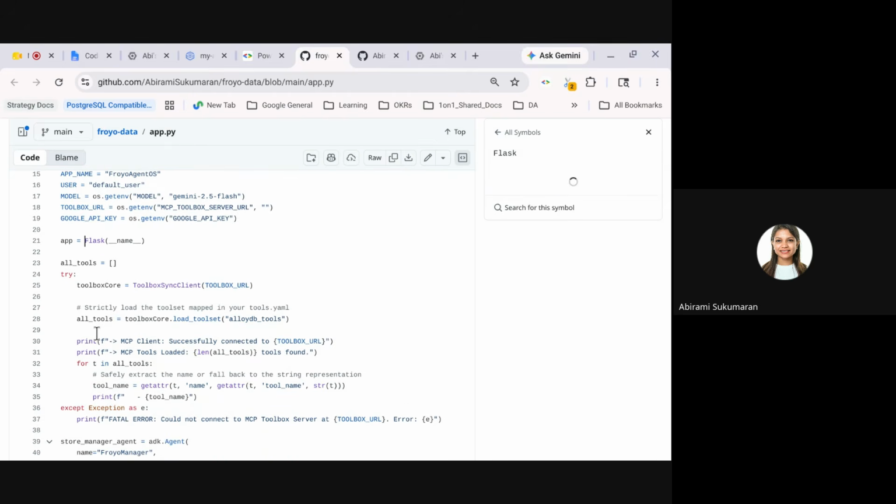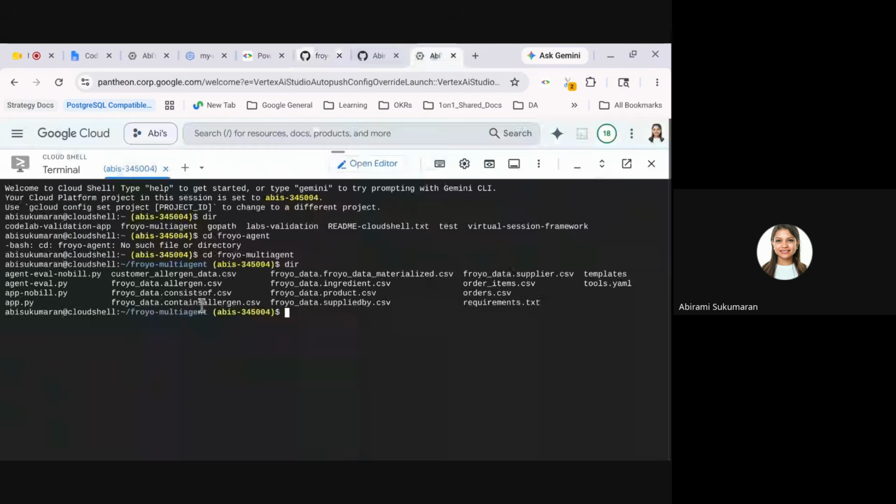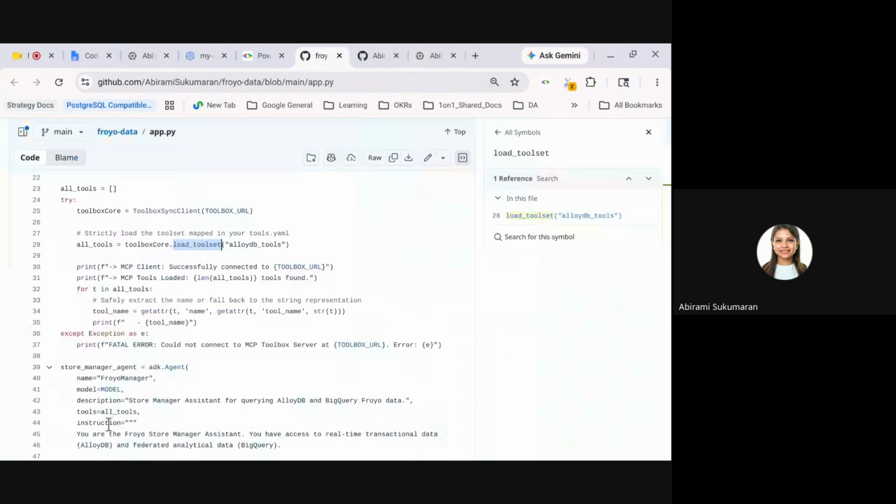Here we are initializing Flask. And then here I'm calling toolbox. I'm initializing the toolbox sync client with the endpoint that we've already deployed. And in the next step, I'm loading all the tools from toolbox. If you notice, our tools.yaml has two tools only, so I'm loading both the tools at this point.